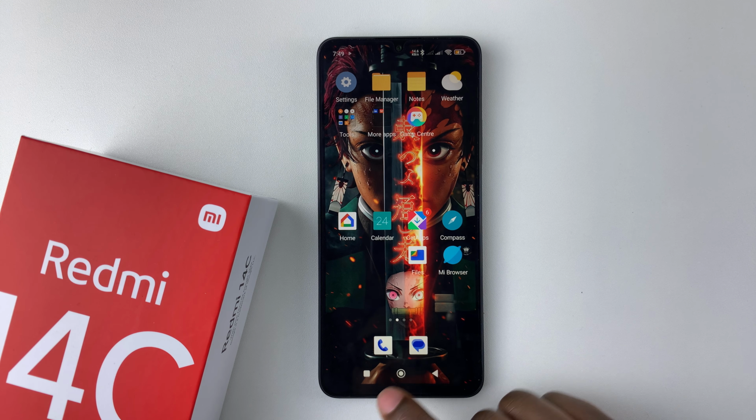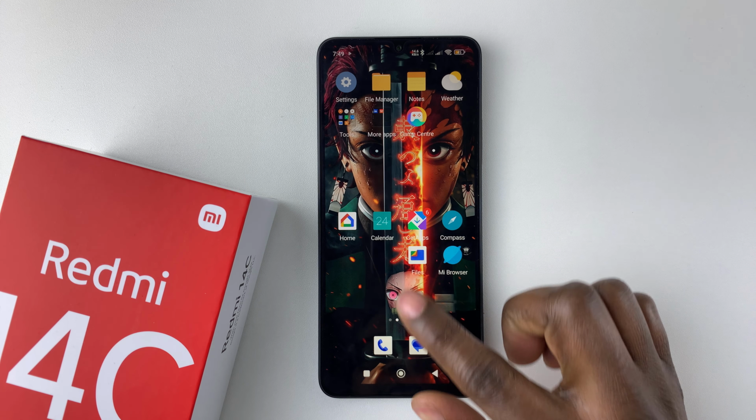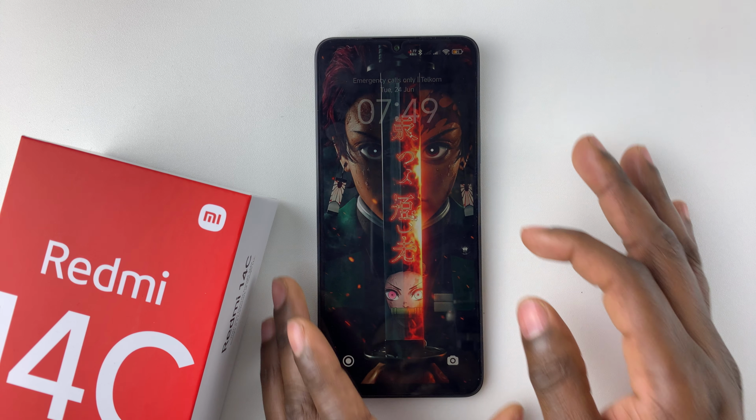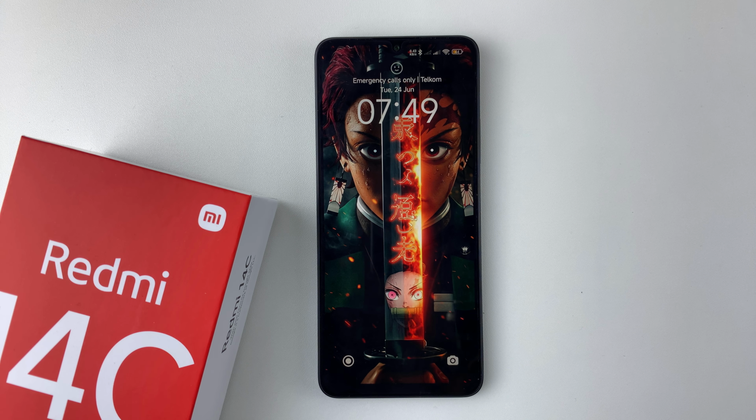So once you go back home to your home page, you can now see your custom wallpaper. And also, if you have set it on the lock screen, you can unlock your device and you can see your custom wallpaper. So that's basically it.